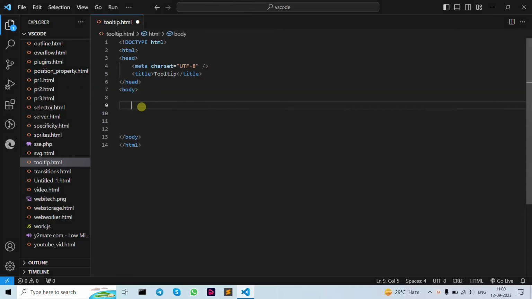So in this tutorial video, we are gonna learn about CSS tooltip. A tooltip is often used to specify extra information about something when the user moves the mouse pointer over the element. A tooltip text is placed inside an inline element like span. It's placed inside an inline element.